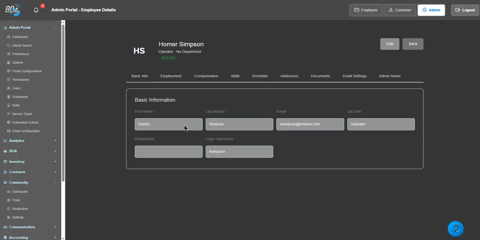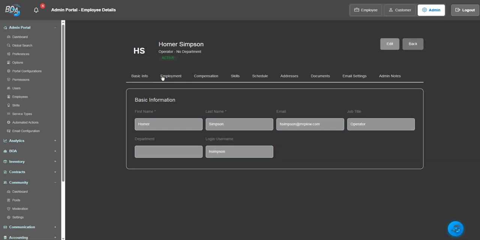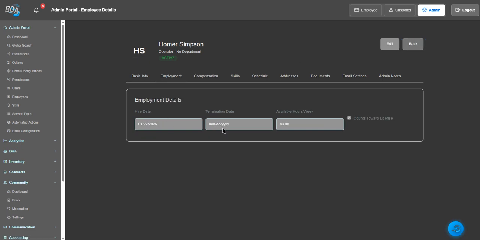In here we have first name, last name, email, job title, department, and this is their employee portal login username. Now you'll see if I hit edit, it actually exposes their password, so I can go in there and change that if I need. Employment, this is where you can go in and set up the date they were hired, how many hours are available, and of course termination if they're let go.